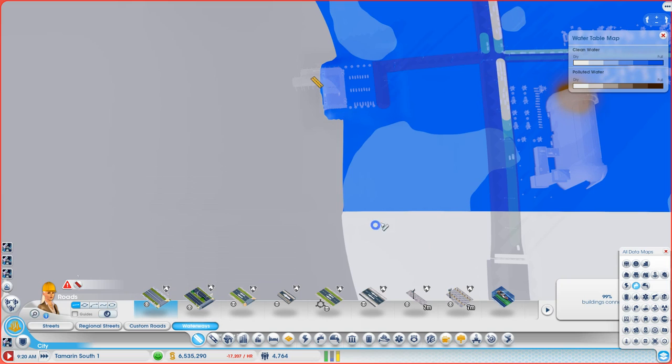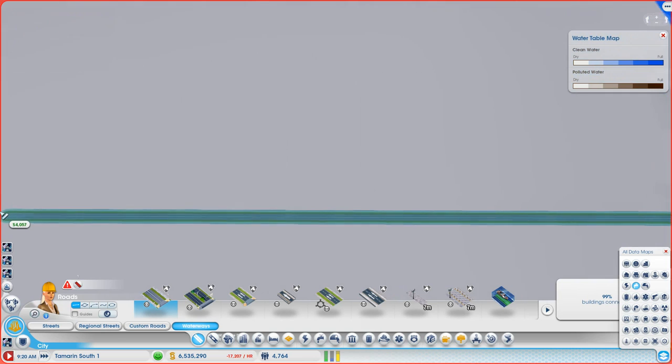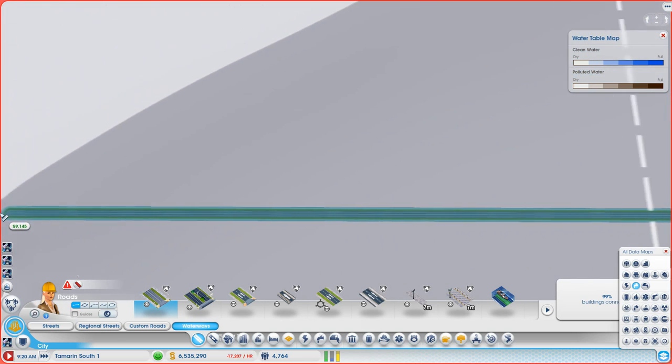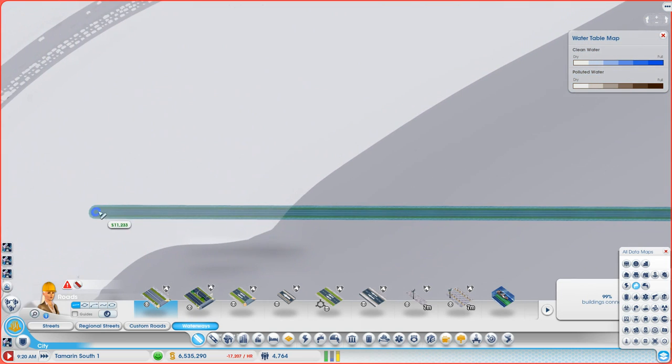I'm seriously loving this. Right, now I'm going to put this road just outside the boundary. So I'm going to put it like there, just outside the bottom edge, and I'm going to run it all the way across here.